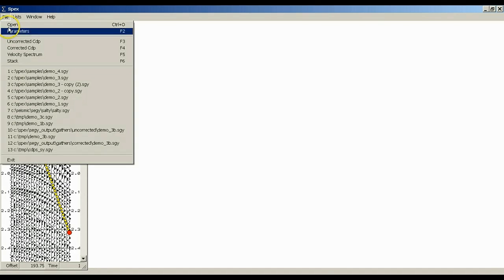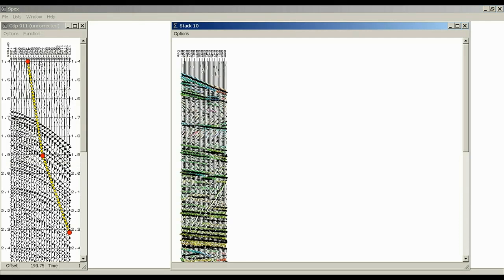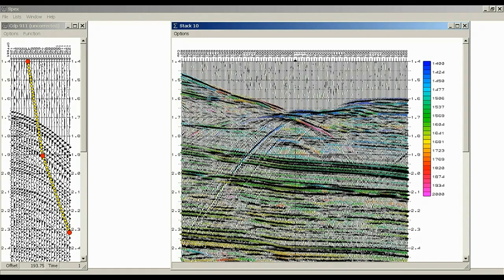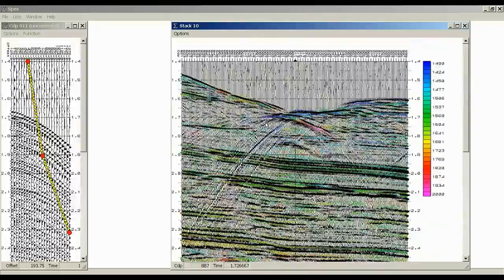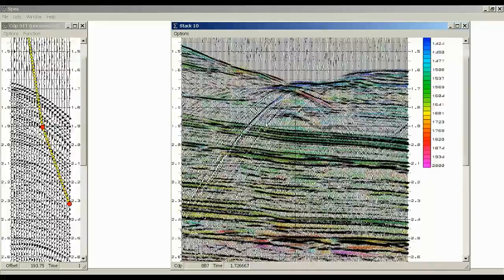And we could now make a velocity spectrum and pick a velocity function and make a corrected CDP gather display and pick a mute on that, and then make a conventional stack, or we can just straight away make an automatic stack. So here's a stack made without any velocity information.